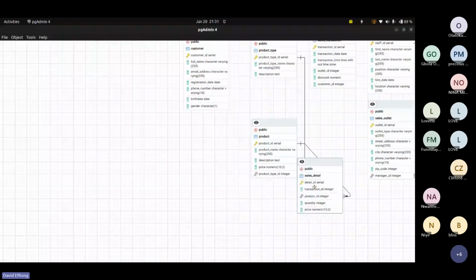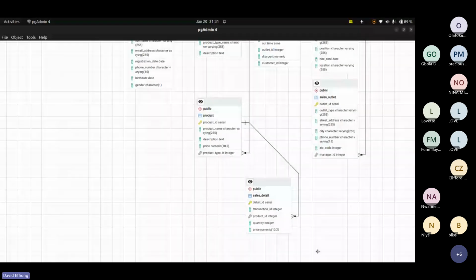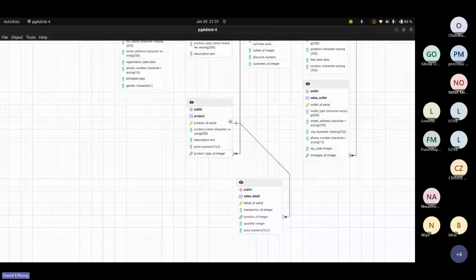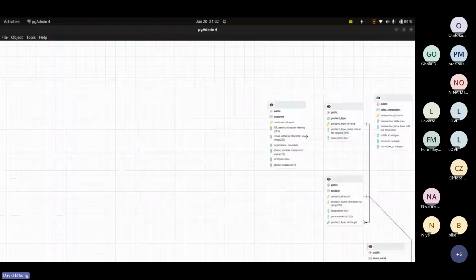Another thing that exists here is product and sales details. There's the relationship between the product table and sales detail. That's because you can sell different products, many products. This is a one-to-many relationship: one product can be sold many times. You can join these two tables together using product ID and product ID here, which is the foreign key on this table. So it's this schema that will guide you.